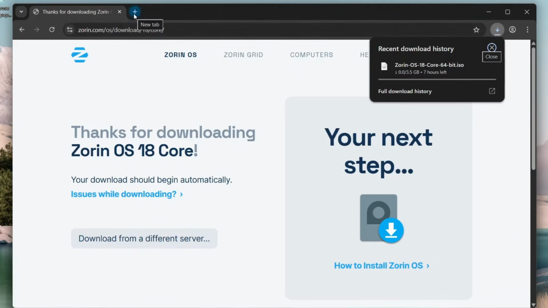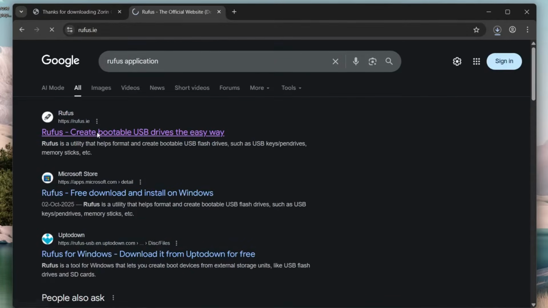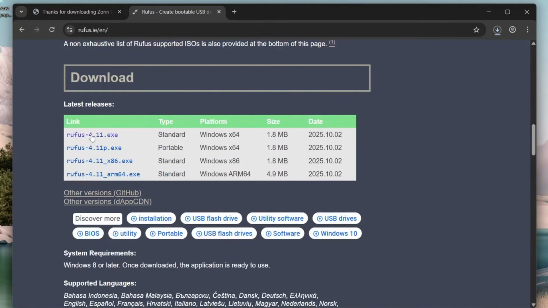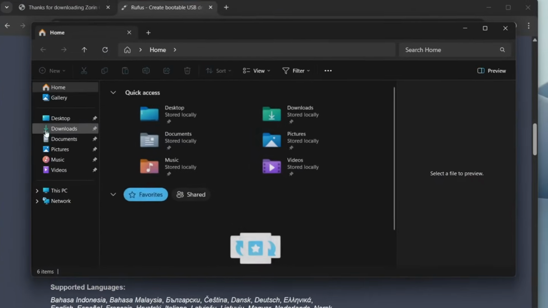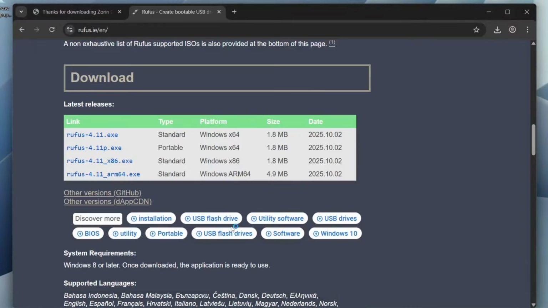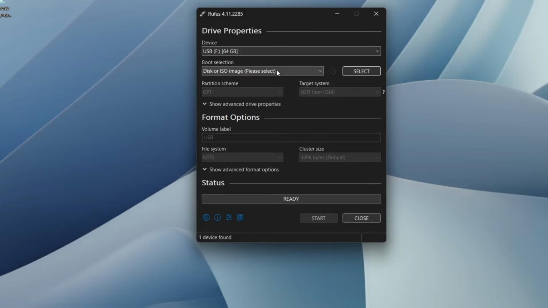Next, you'll need a tool to create a bootable USB for Zorin OS. For that, we will download the Rufus tool from its official website. Once both files are downloaded, run the Rufus application and plug in your USB drive with at least 8 GB of storage. This is the Rufus application interface.